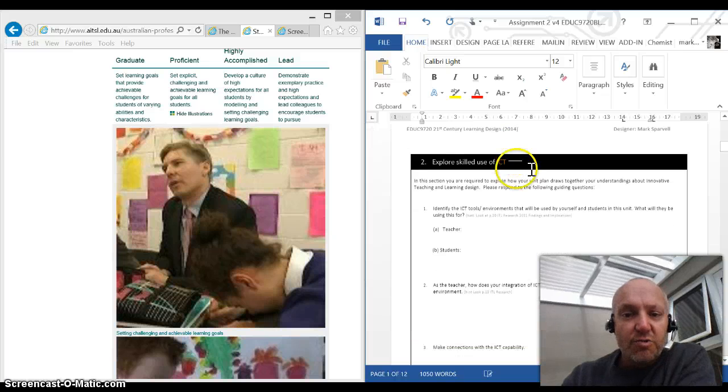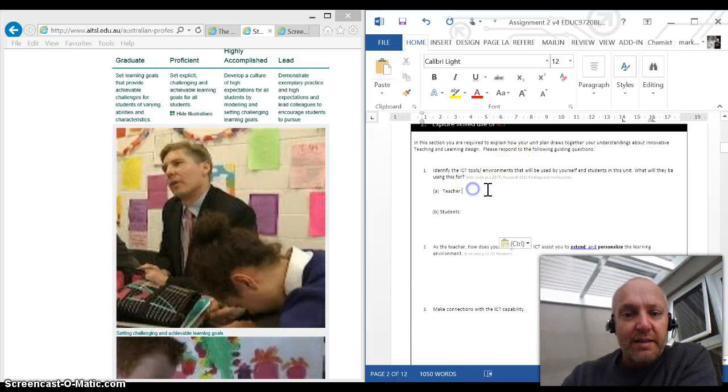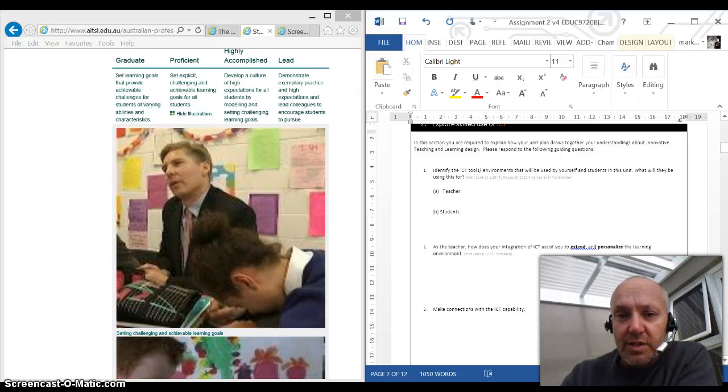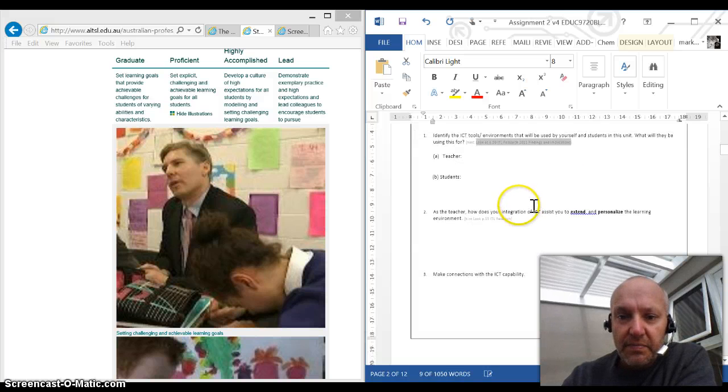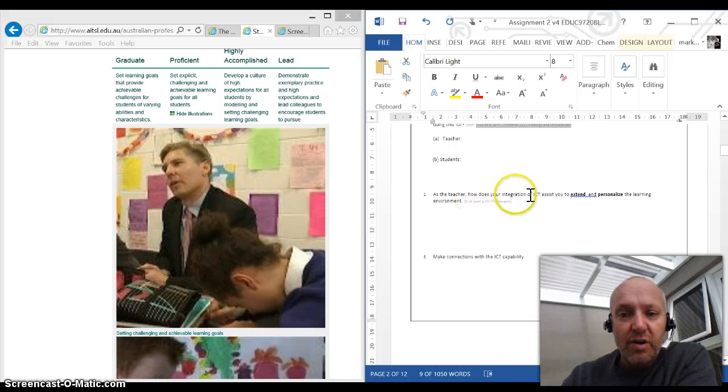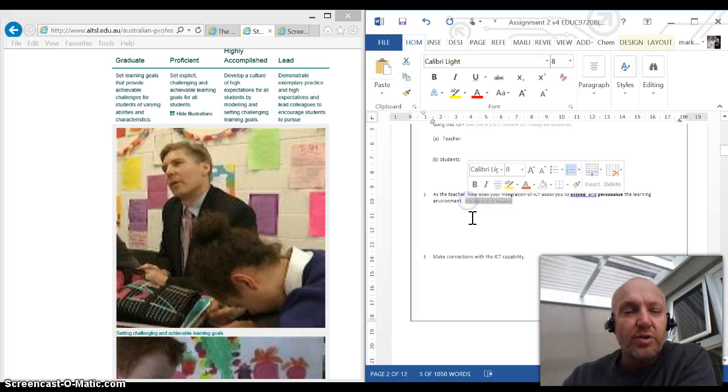The second page is directing you a little bit around what it is that the teacher and the student are going to be using as part of this series of lessons. And there's a tip there to have a look at page 20 of the ITL research, findings and implications. As a teacher, how does your integration of ICT assist you to extend and personalise? Again, there's a reference for you there. And we know that extended learning, what does that mean? Personalised learning, what does that mean? Combined with skilled use of ICT by both the teacher and the students are the conditions for innovative teaching.